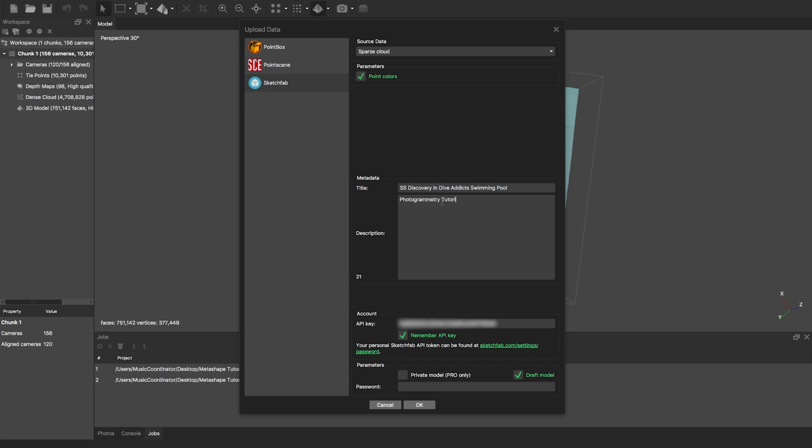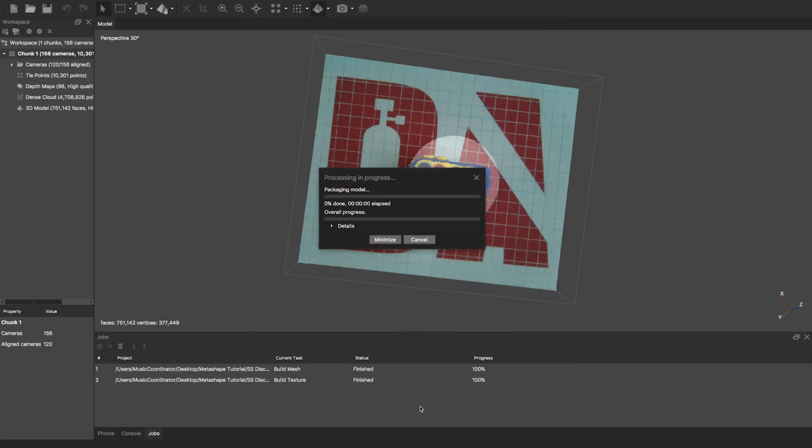And then what you'll probably forget to do at least once in your photogrammetry career is you'll do the sparse cloud and forget to change that to model. And if you upload the sparse cloud, it'll look just like a sparse cloud on Metashape, and it's probably not what you want to share with your social media community. So make sure you change this to model, and then you're just going to click OK. Easy enough.